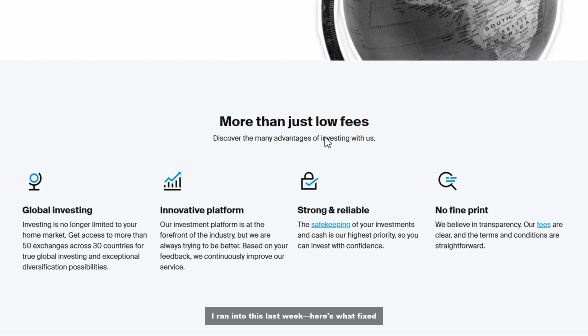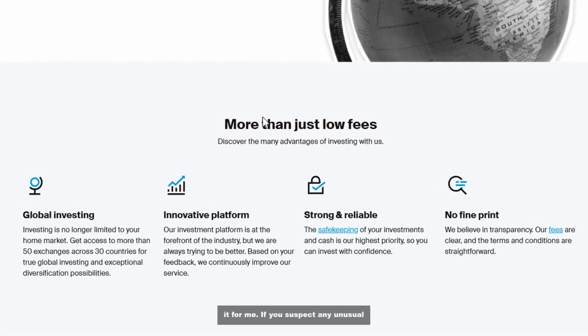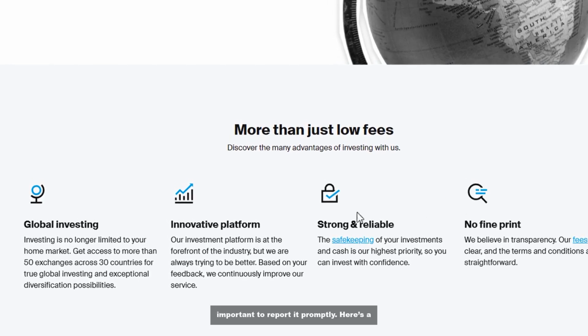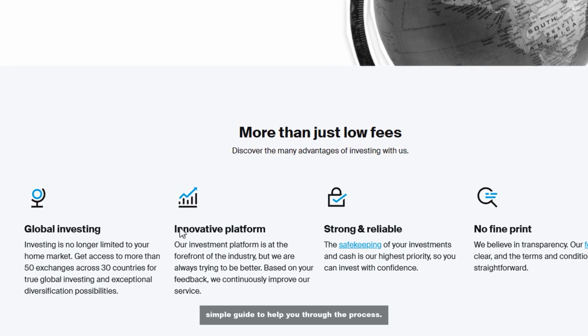I ran into this last week. Here's what fixed it for me. If you suspect any unusual activity on your Degiro account, it's important to report it promptly. Here is a simple guide to help you through the process.